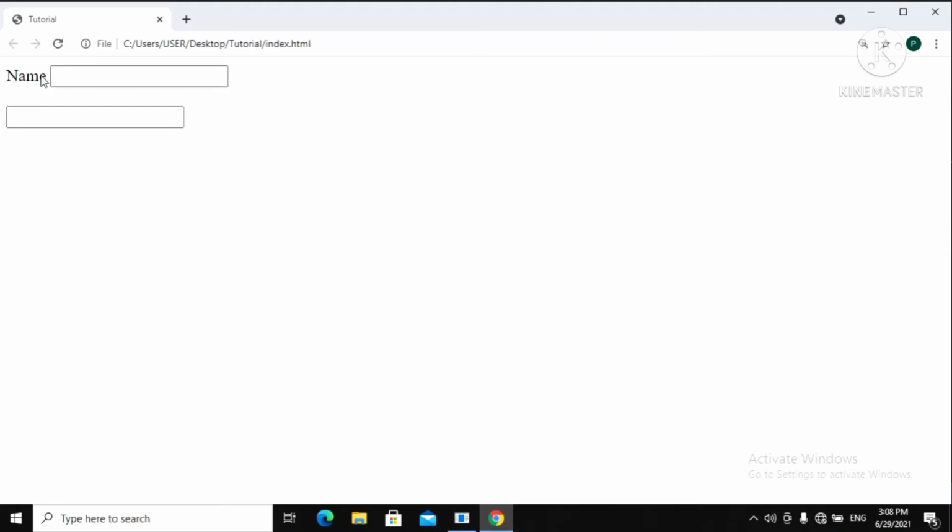Okay, now let's load this. You can see now we have name. Okay, now if a user comes here and sees this, the user will know that we are asking for his or her name. Now if you click the name, you can see the box is highlighted. So that is the work of that label. That is what the label does.